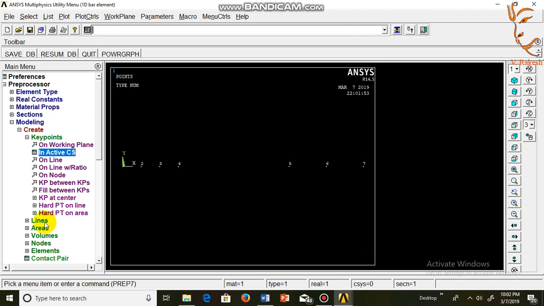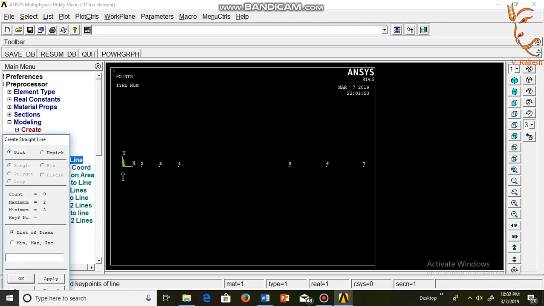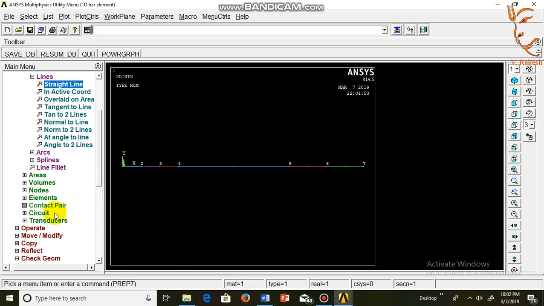Okay, next join these keypoints by using lines. Lines, straight line, select 1 and 2, next 2 and 3, next 3 and 4, next join 4 and 5, next 5 and 6, next 6 and 7, okay. Next go to meshing.